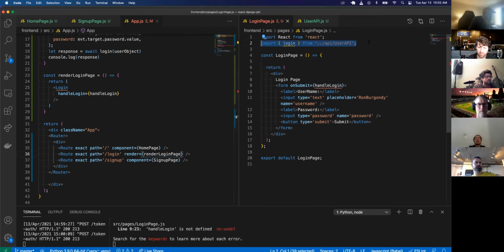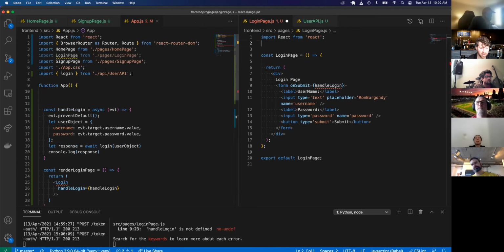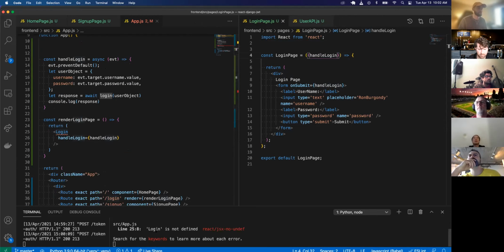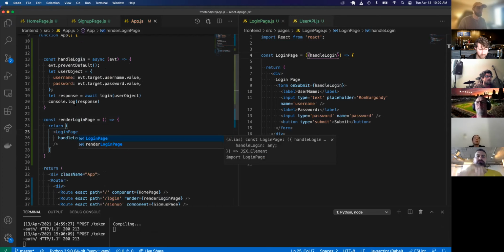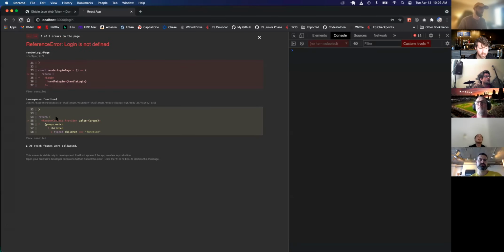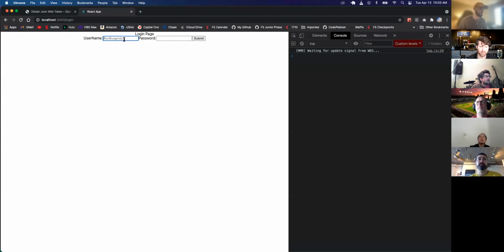And now I can also move this login up here. Oh, see, it already imported it. Thank you. But now I need to destructure handle login like so. Where does it say login is not defined? App.js. Oh, login page. Like so. There we go. And now let's see if I get the same. Cool. That's great.